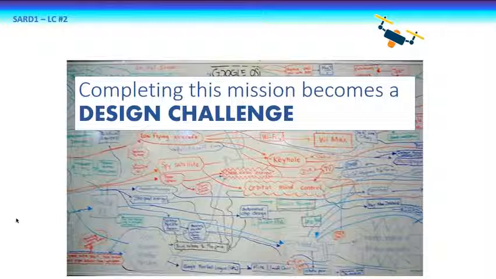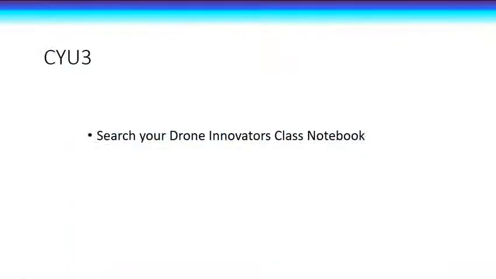It's a lot of information, and it becomes a design challenge. When you're talking about a project that has to be executed, we call it a design challenge because we have to design the solution. So part of that challenge is understanding your data, your information, what you got to figure out. So CYU for this week, pretty straightforward. I just want you to get in that notebook, search for some things, add a few things, and get comfortable with it because we're going to be referring to it a lot in order to figure out this challenge.